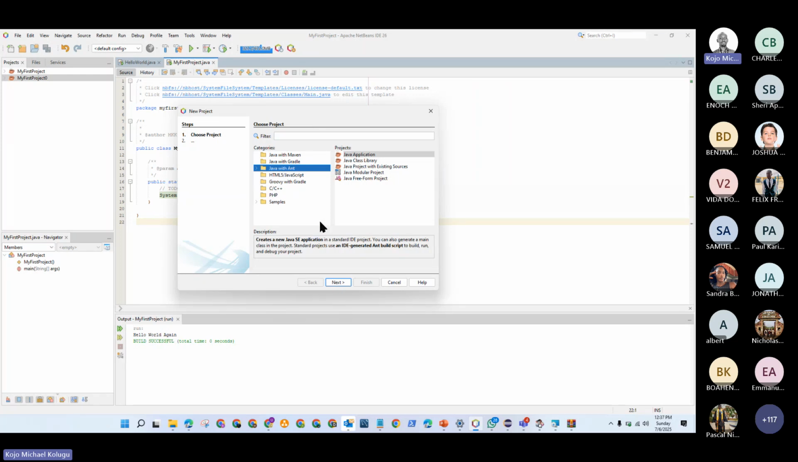Now, what you want to create is a Java project. For now, there is Java with Maven, with Gradle, but I want you to choose the Java with Ant. When you click on it, you see Java Application to your right under Projects. Make sure that's what you've clicked on, not the class, the Java Application, and then click on Next.